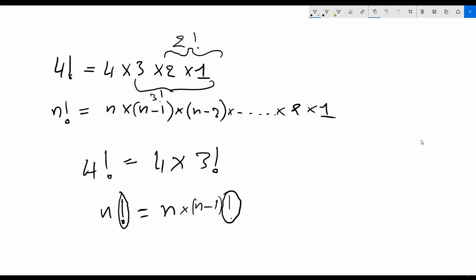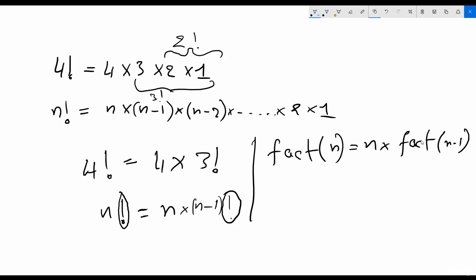So let's write this in a different way. Let's say that there is a function called fact which takes a number n and multiplies n times n minus 1 times n minus 2 and so on up to 1. If we use this recurrence relation, then we can say that the factorial of n equals n times the factorial of n minus 1. Okay? So this is a recursive relation.